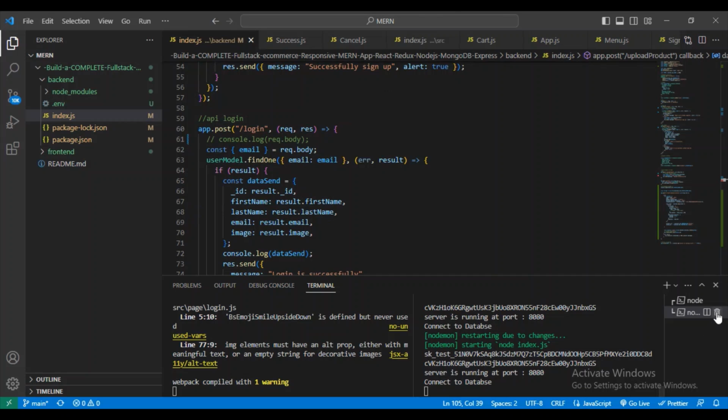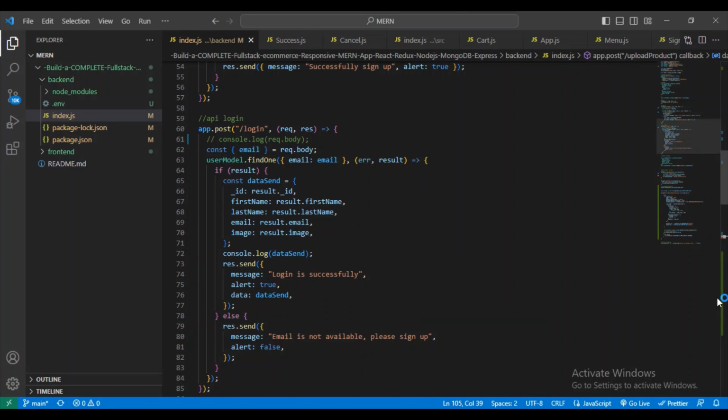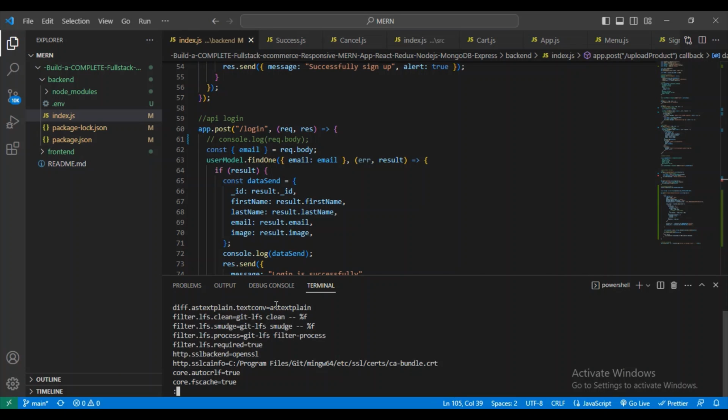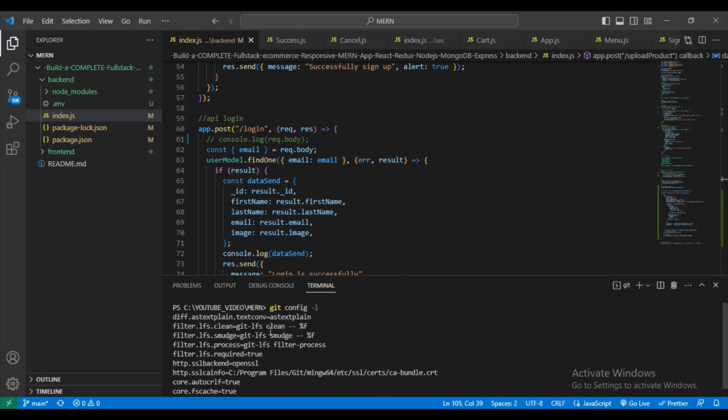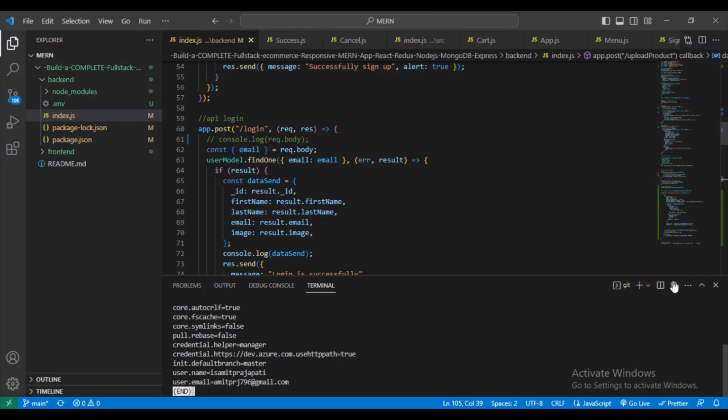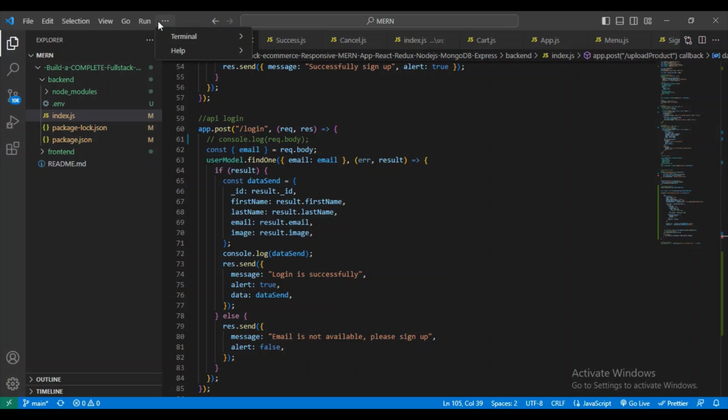Now I want to close this one, and again I will open my terminal, new terminal, and let me check whether I set up my GitHub account or not. Config, ls. Here I have not set up my GitHub account. For that, I set it up once again. I can directly commit this using this command.